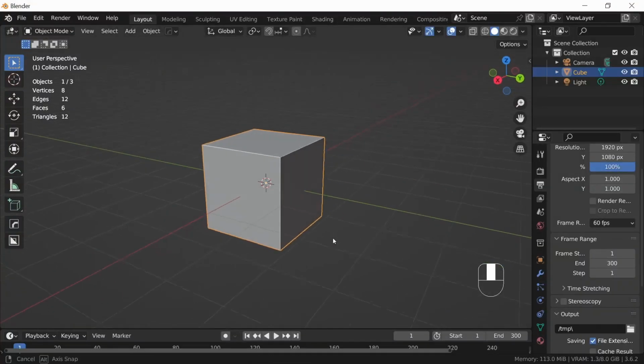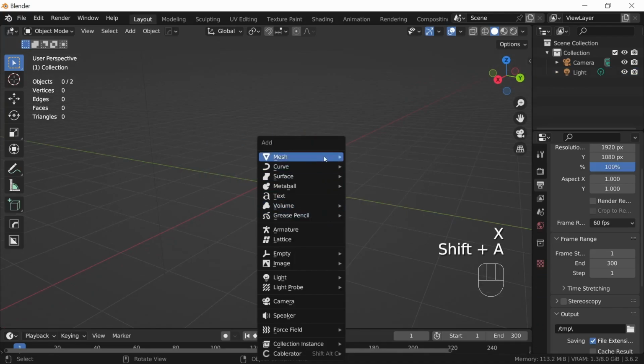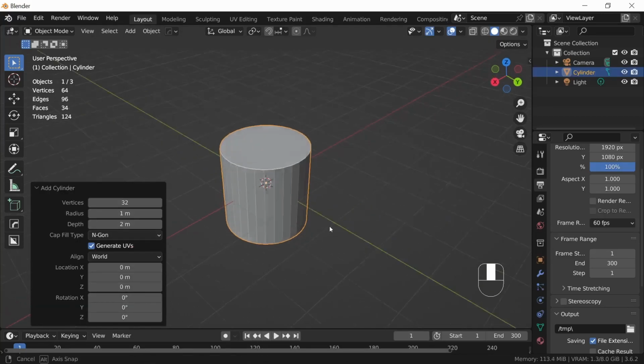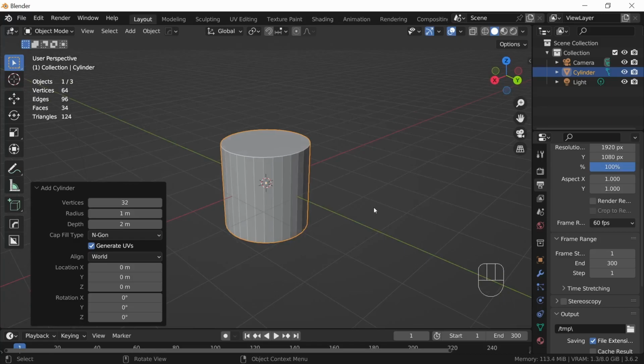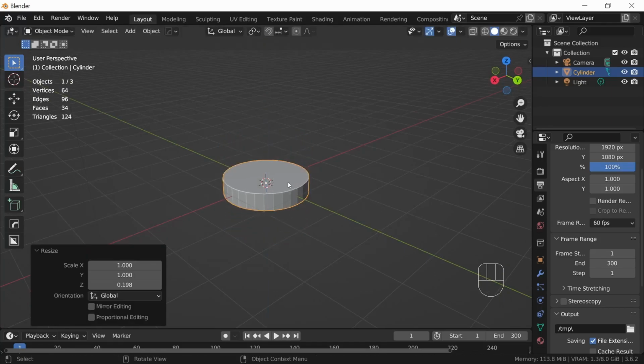Alright, so we have the default scene. Let's go ahead and get rid of our cube. We'll do Shift A, add a cylinder. We'll leave it at 32 segments, and then I'm going to scale it in the Z-axis, maybe right about there.